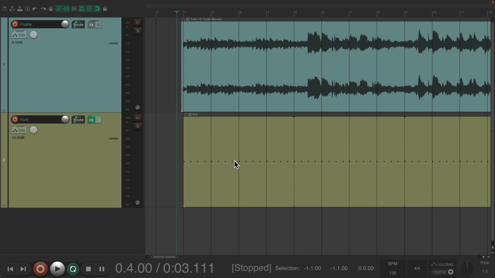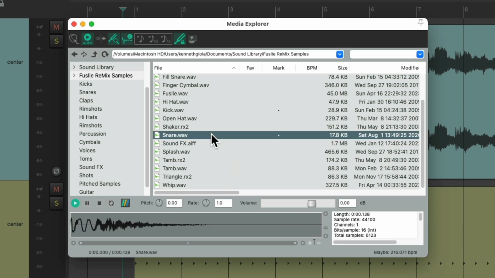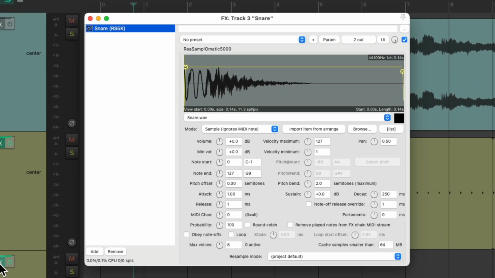So next, we'll add the snare. Reopen the Media Explorer. Here's a snare we're going to use. Just double click it. And that creates the snare track with the Resample-matic 5000 plugin on it, which we could hear right here. But again, we don't have to assign this to a MIDI note because this is the only sample we're going to use on this track.